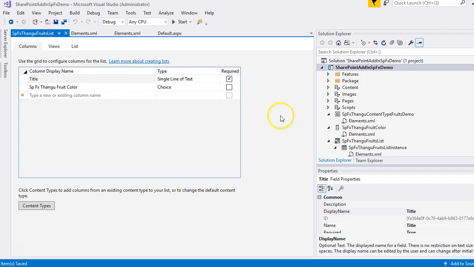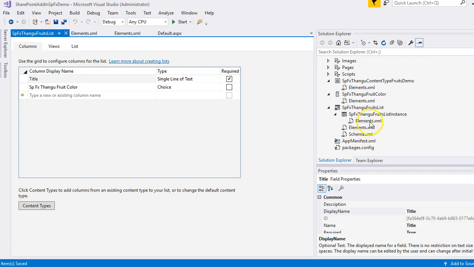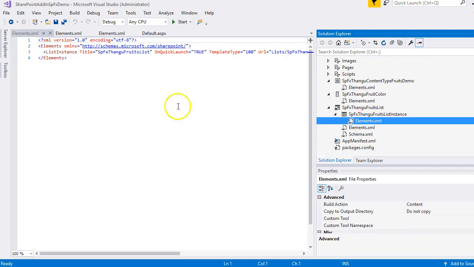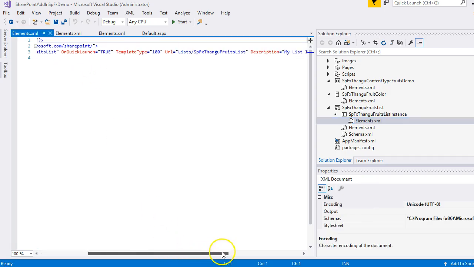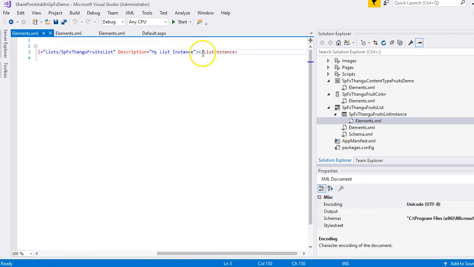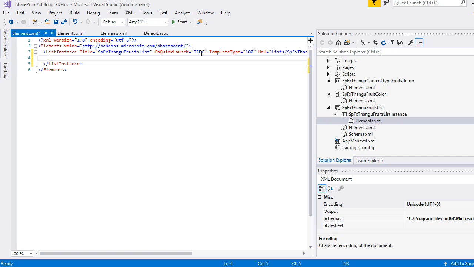Now if we go to the list instance, I'll go to the elements. So this is the file we have. Now in case you want to add some predefined data, we have the concept of data. So I'm going to use the data. We start off by adding the rows, and within each row we have the row. So for the first row we have to give the field name.